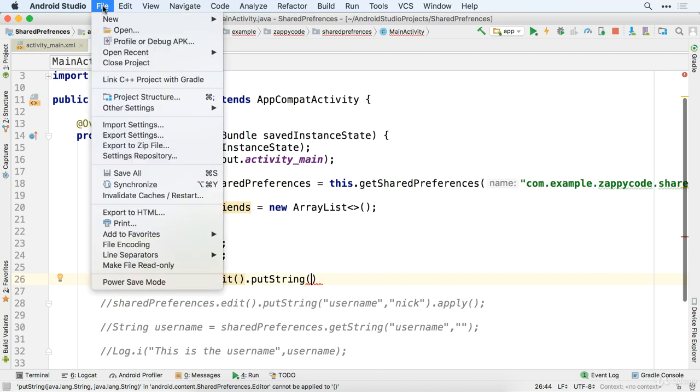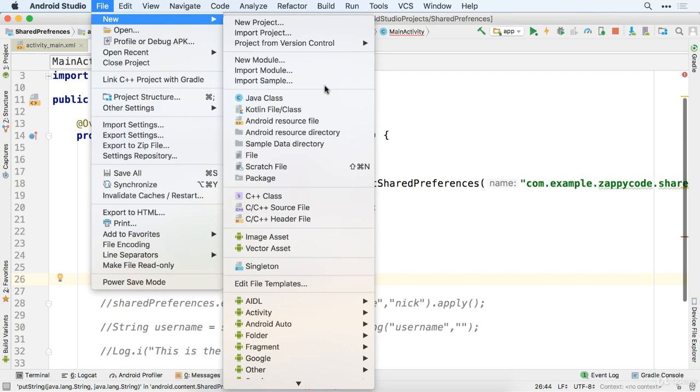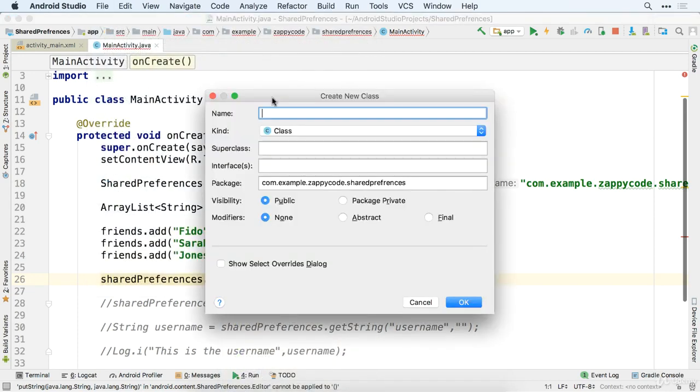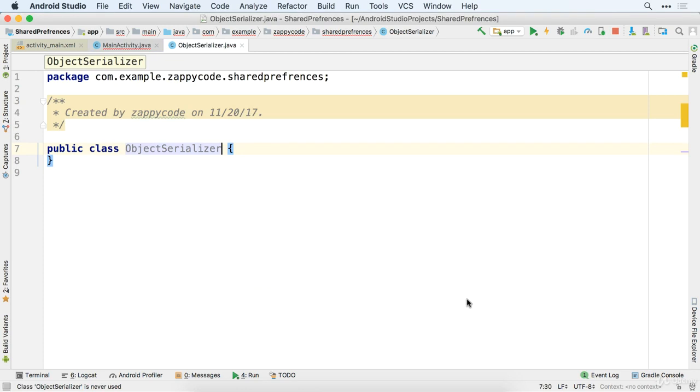So we're going to go up to Android Studio File, New, and we want to add a new class. So just go here to Java class. And the name that we're looking for here is Object Serializer. Make sure we get that spelled correctly. Serializer. Okay, once you've got that, go ahead and hit OK.